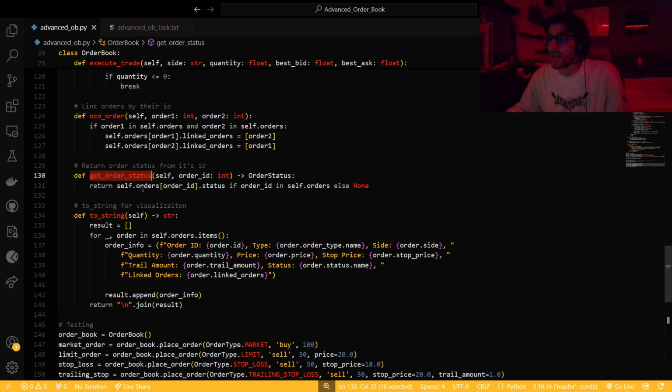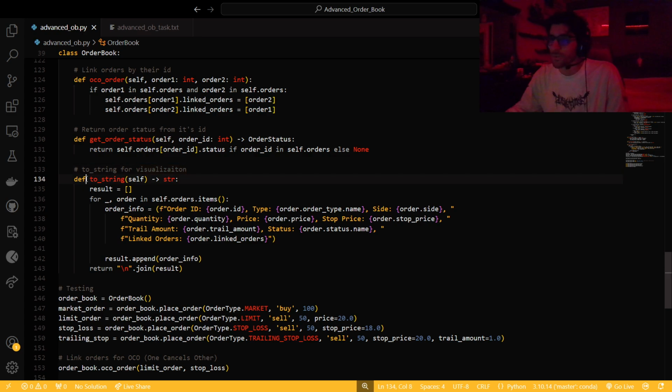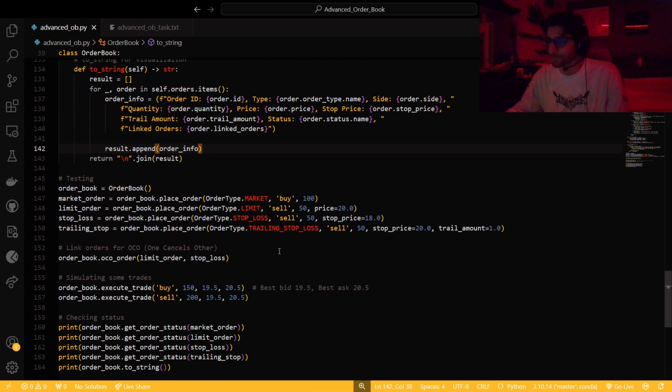And then get order status is just from an ID, just get the status of the object, or none, just to handle the error. And a little toString, because everybody likes visualization.